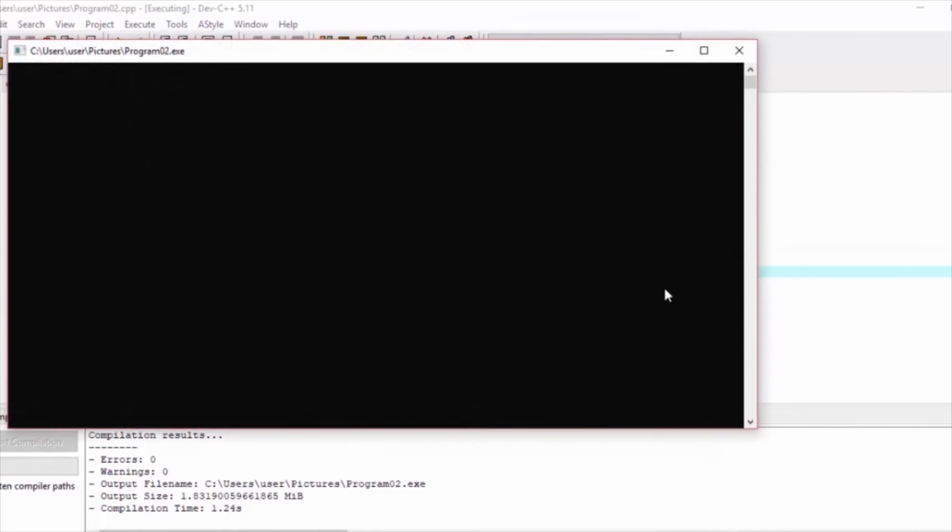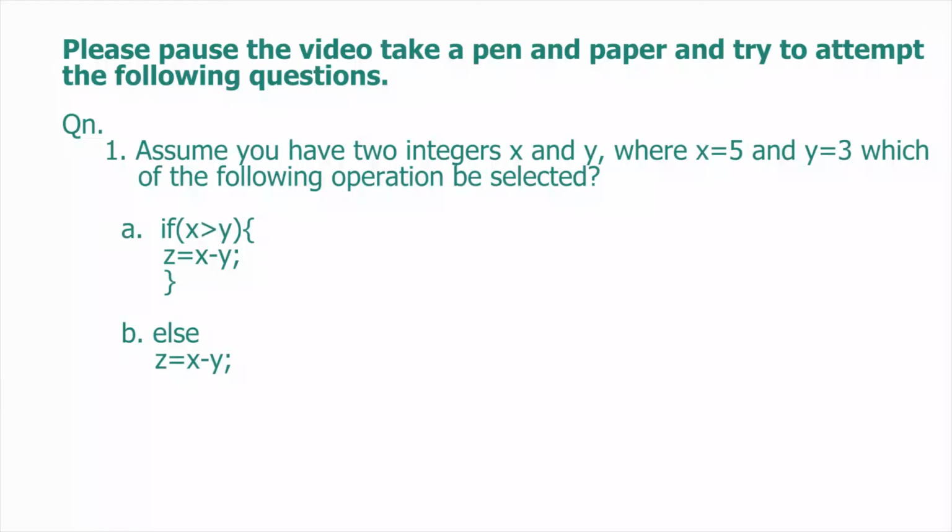After you run the program, it will require you to enter the value of x, which you will enter as 2, and the value of y as 4, and the output will be 2. Now pause the video and attempt the following question.